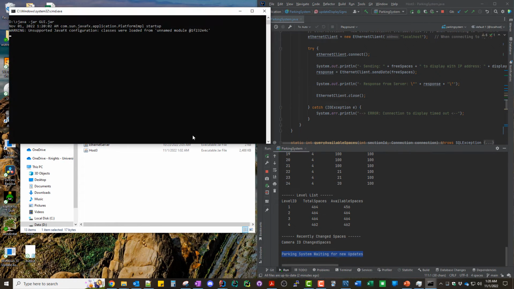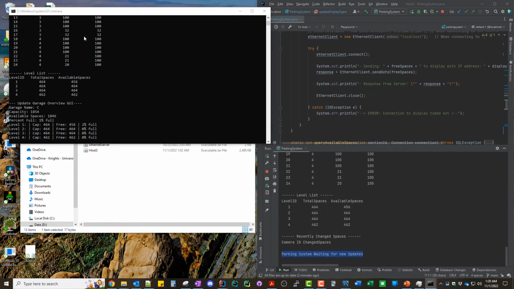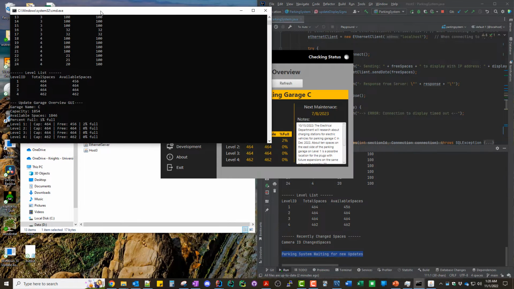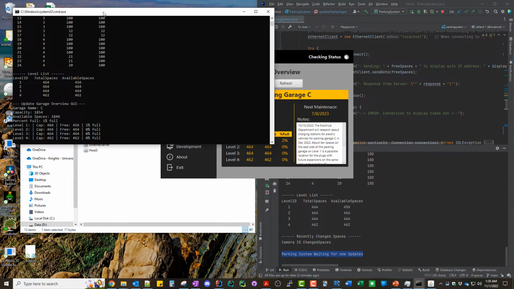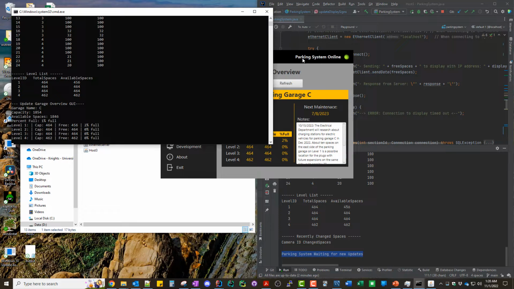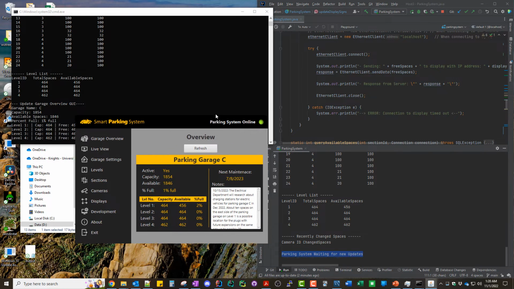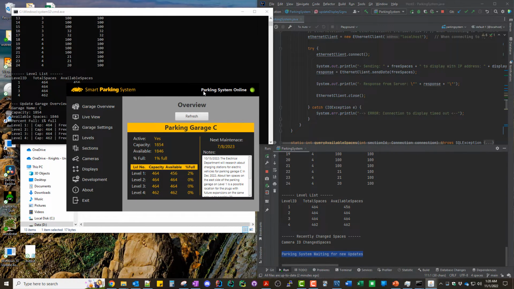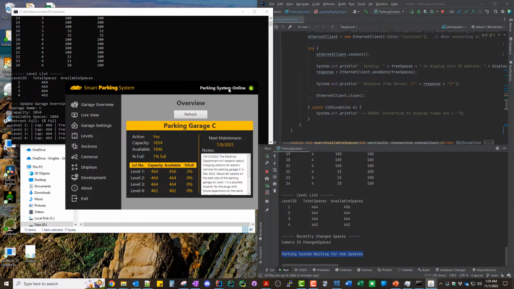We can run it here. This information in the background is just printing information that we're using for development purposes. But the graphic user interface is this one right here. The first thing you can see is that in the corner, the parking system online, it says that it's online. So the GUI is monitoring this program.